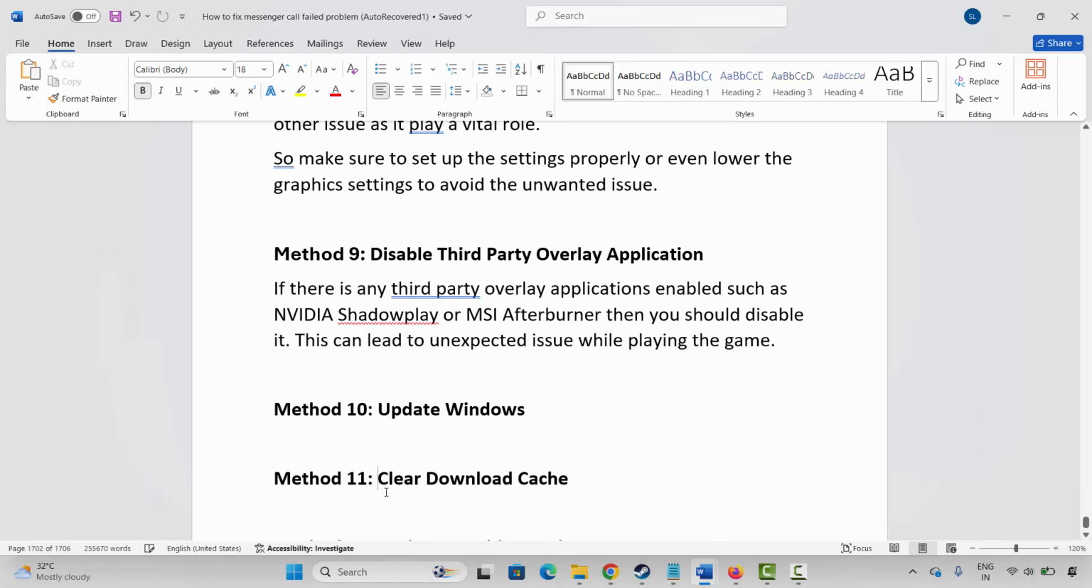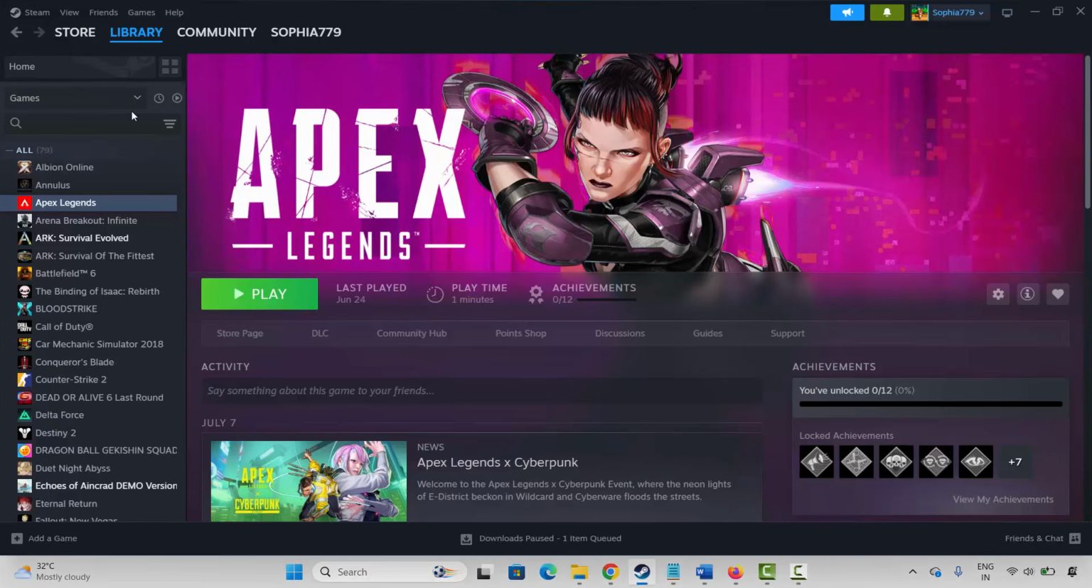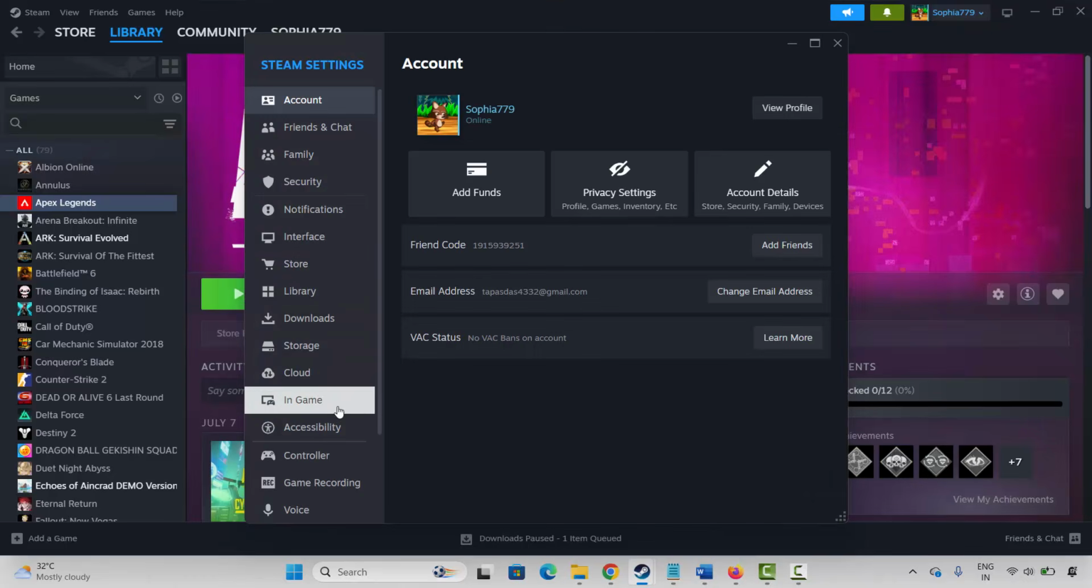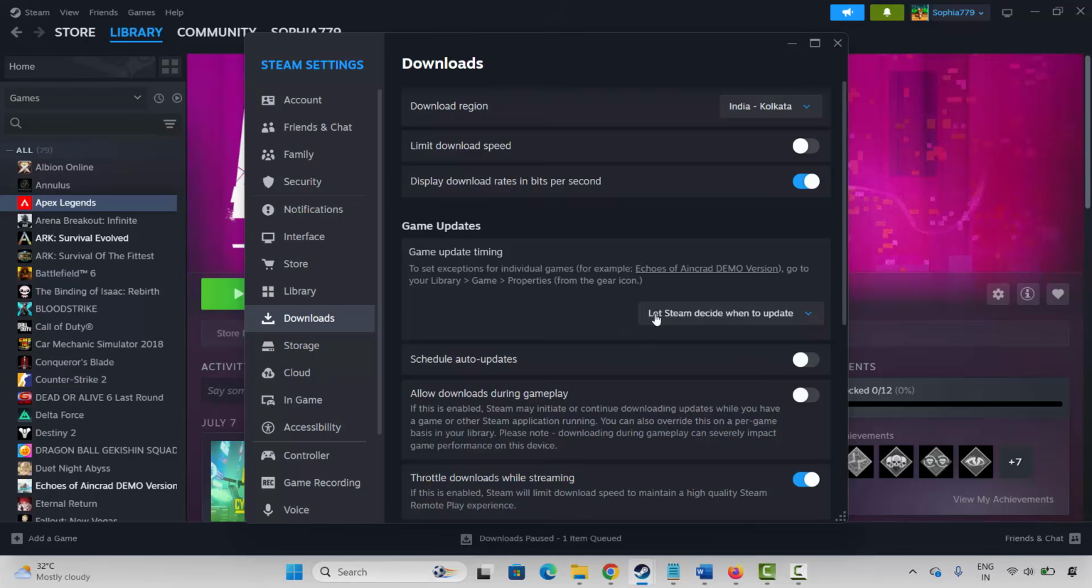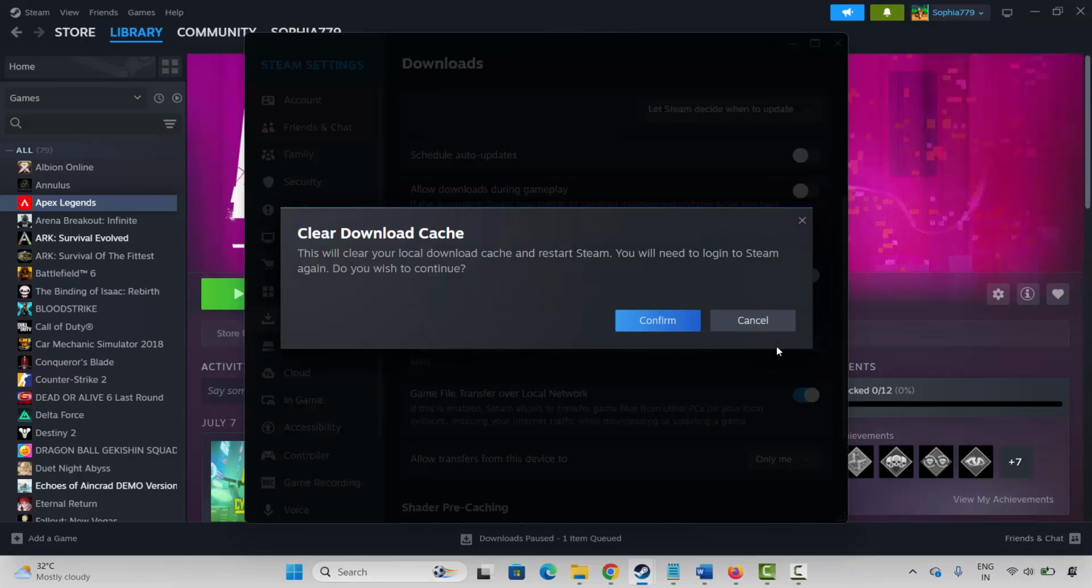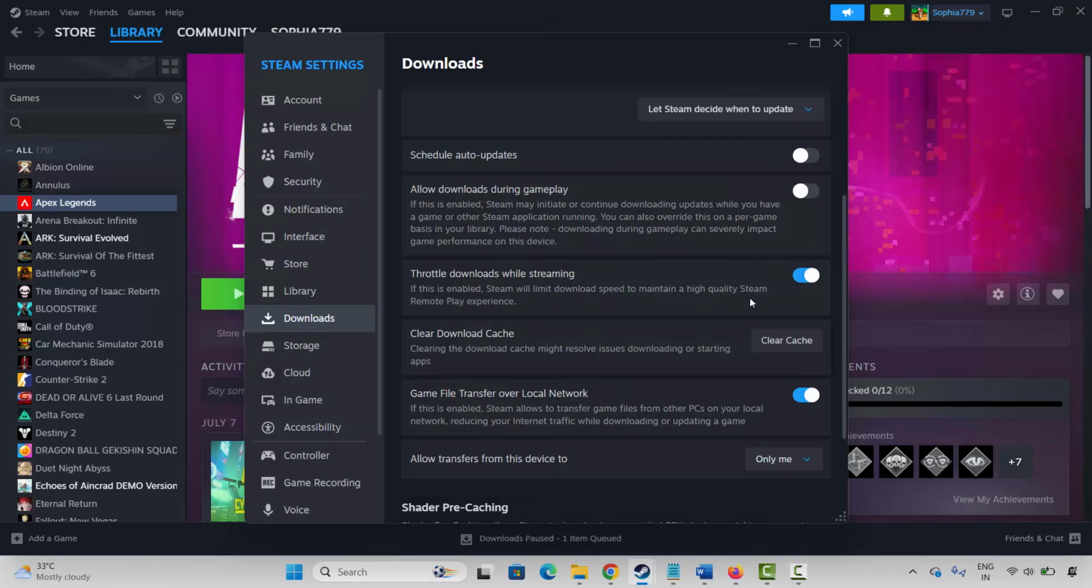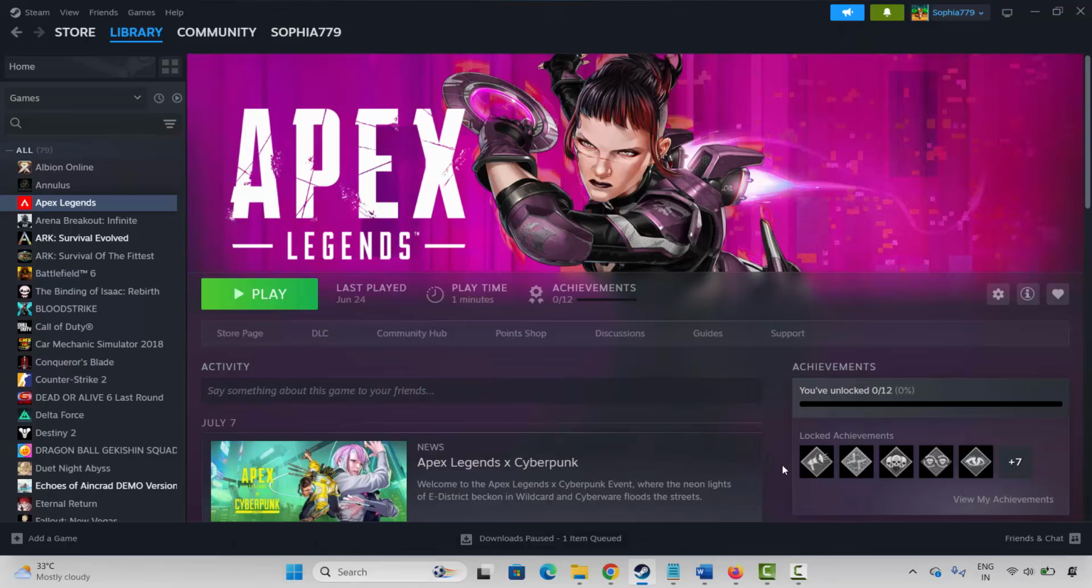If not, next is to clear download cache. So for that, you have to go to Steam, click on Steam option, click on settings. After that, click on storage, click on downloads. After that, go below, click on clear cache beside clear download cache. So this will clear your local download cache and restart Steam. You will need to log into Steam again. So simply you have to click on confirm. And after confirming it, log into Steam once again using your username and password, and after that try to log into the game, click on the play button to check whether it's working or not.